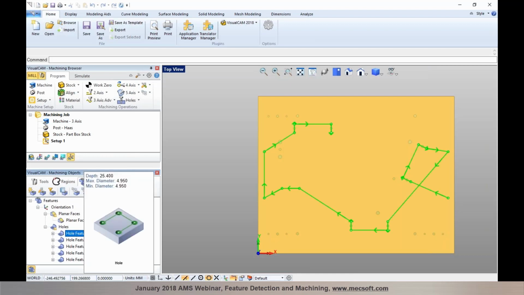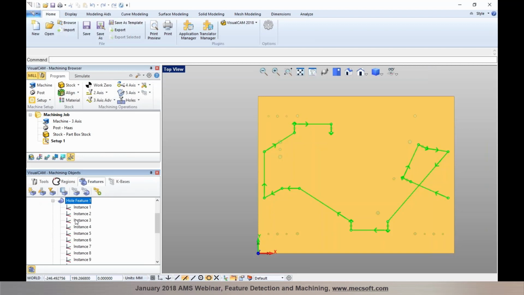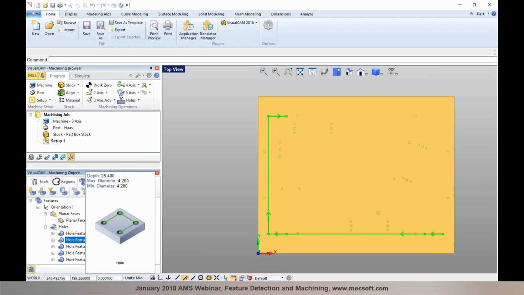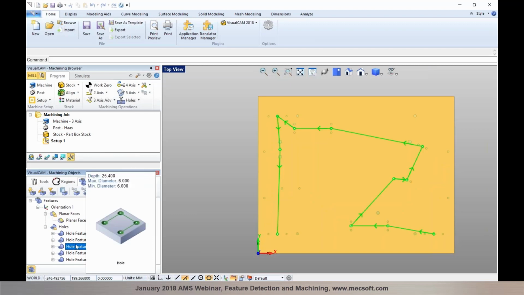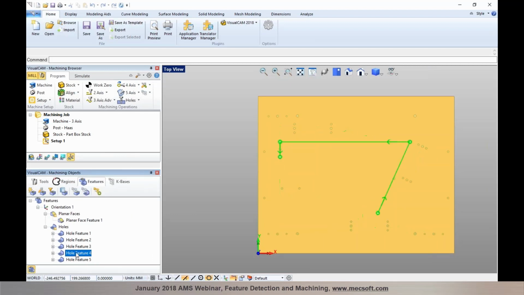As you hover your cursor over each of the features, it shows the hole diameter and the depth for each of the features, and all the holes of the same size in the part are grouped under a feature. So you can see that there's a total of 18 holes that are of a specific diameter and depth. They're automatically grouped as instances, and we have hole features 1, 2, 3, 4, and 5. So you can see that we have holes of different sizes: 4.2 millimeters, 6 millimeter holes, 9 millimeter holes, and then we also have 6.8 millimeter holes.